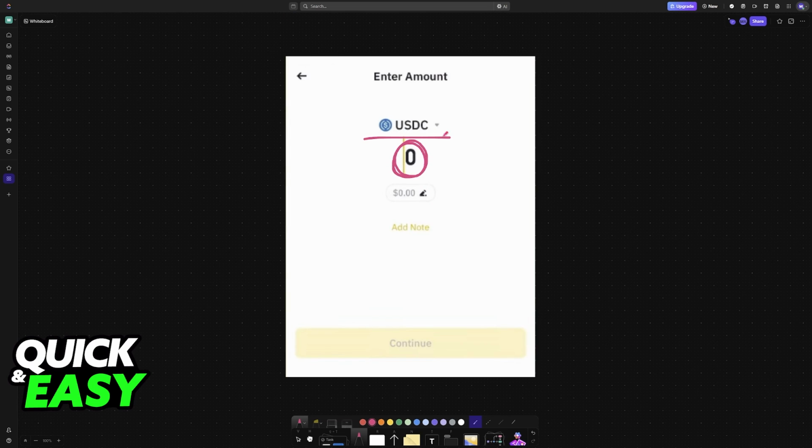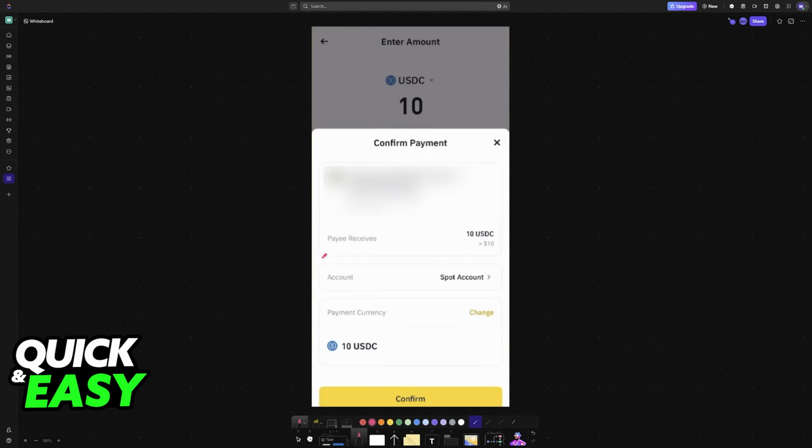So input the amount either in the currency that you chose or in your local currency, so for example US dollars. And once you have it included, you will be able to add an optional note, so a description for this transfer. Again, this is going to be optional. And once you have everything included as needed, you can tap Continue and confirm the payment.